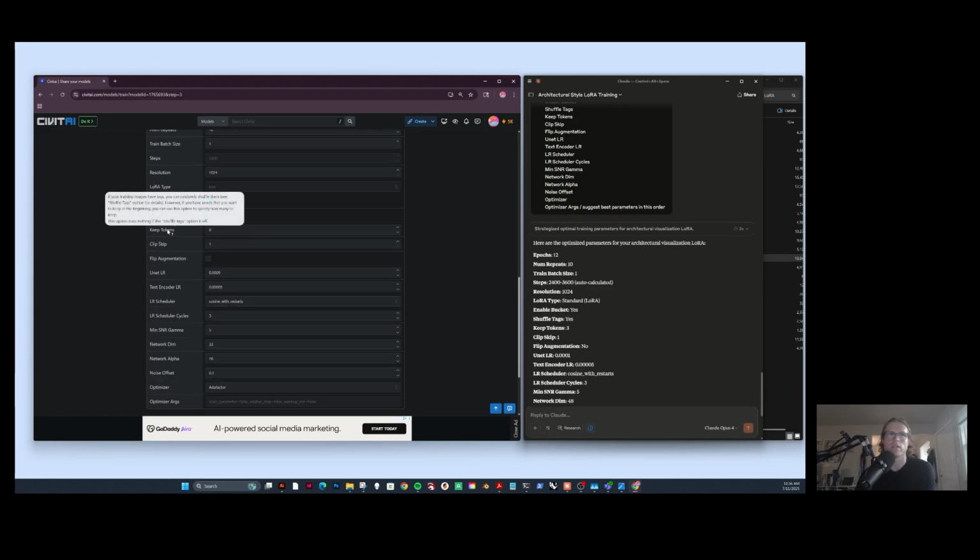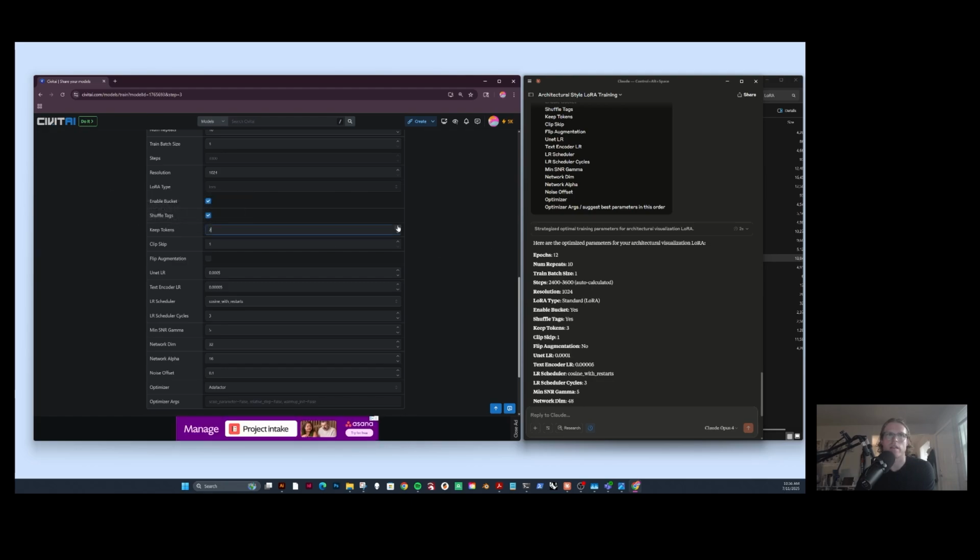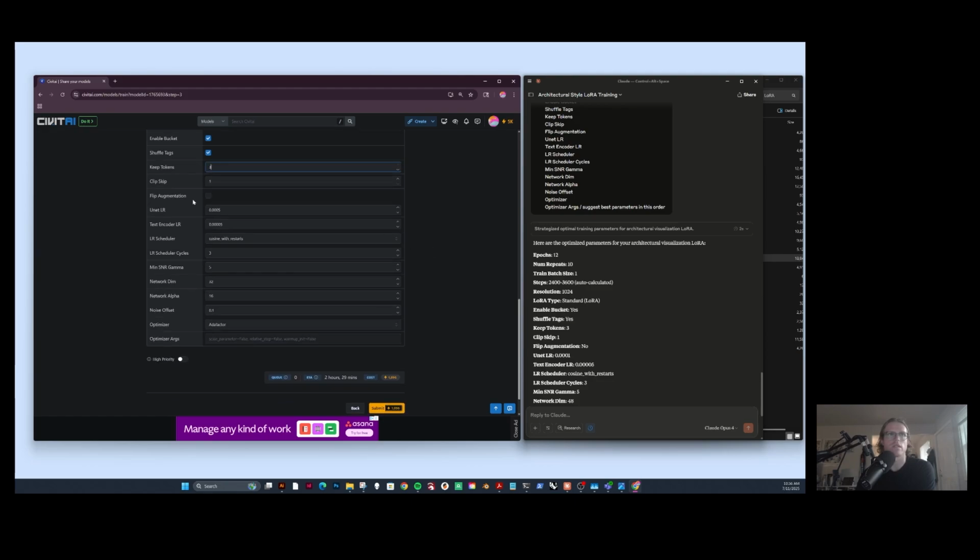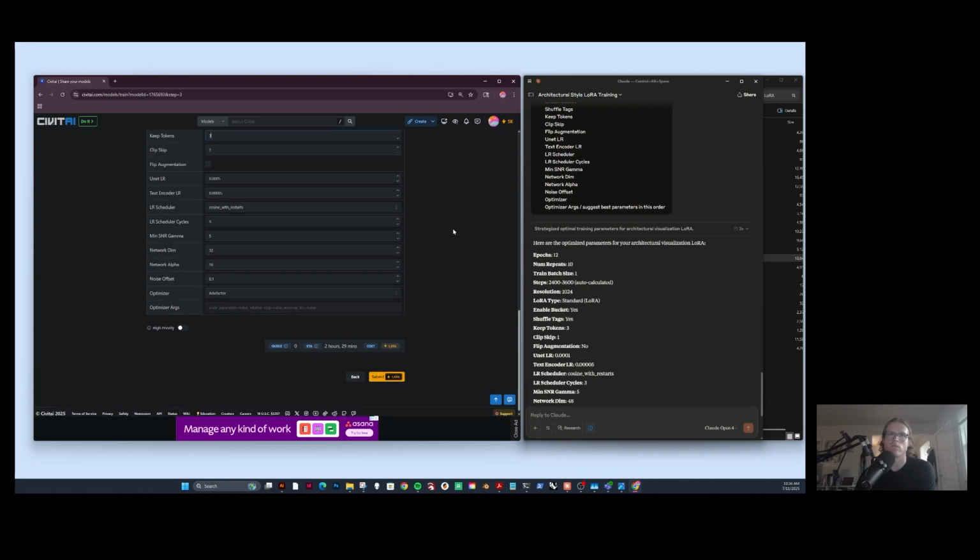Keep tokens. If your training images have tags, you can randomly shuffle them and keep the tokens. So these will be tags that are kept when all the other tags are shuffled. The clip skip, it tells you here that for anime use 2, everything else use 1, so we're going to use 1 because this is architecture, not anime. Flip augmentation, this means the image will reorient. The orientation is important for architecture, so no, we're not doing that.